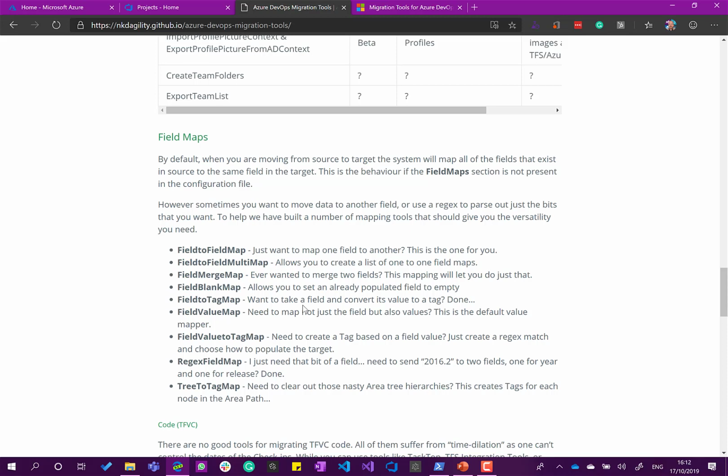So if there's a set of values, you can map them to tags. A regex field mapper, so that's pretty useful. For example, I built this for a customer who had their version format, 2016.2, in a text field, and they wanted to set it in a drop-down list, one with 2016 and the other one with the 2. So the regex field map will let you do that.